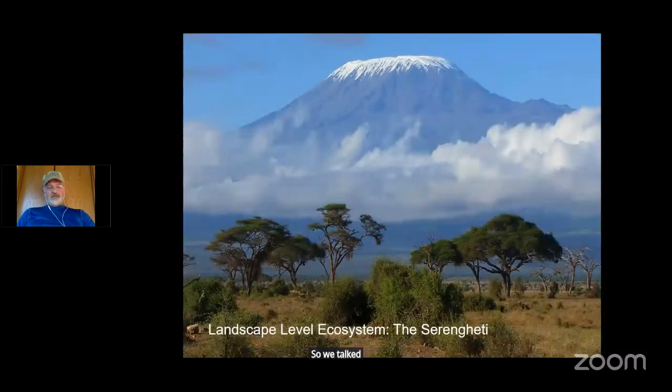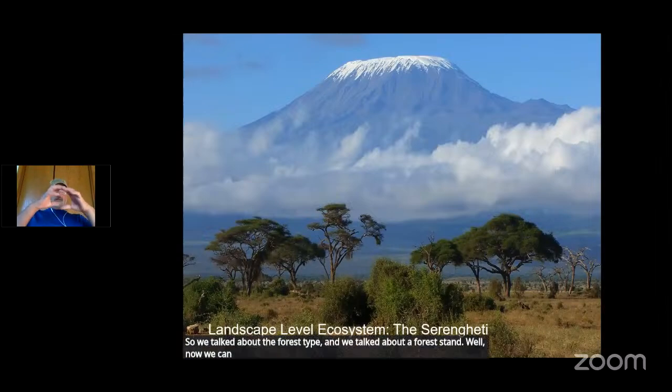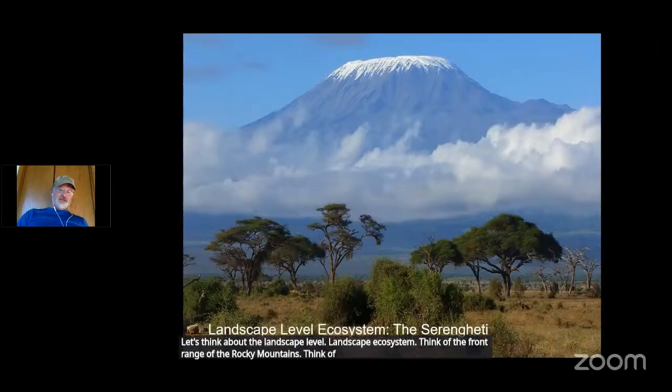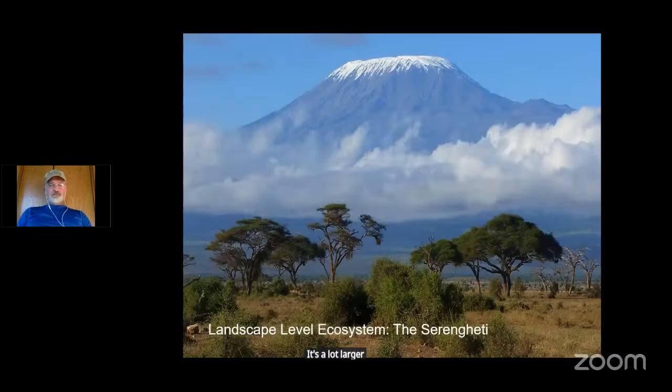So we talked about the forest type, and we talked about a forest stand. Well, now we can understand things at the ecosystem level. Let's think about the landscape level, landscape ecosystem. Think of the Front Range of the Rocky Mountains. Think of the Serengeti. Think of the Canadian Shield boreal forest. It's a lot larger, distinct region.